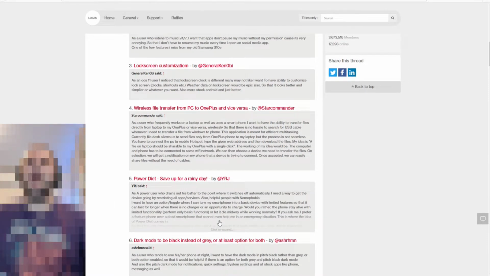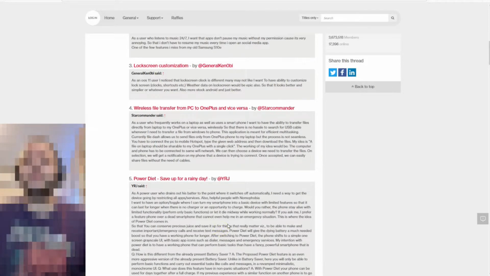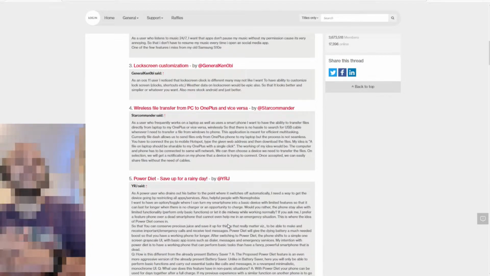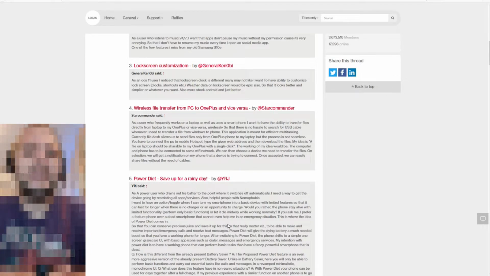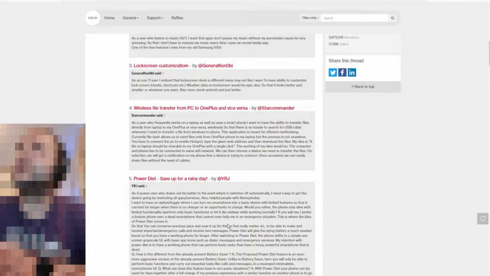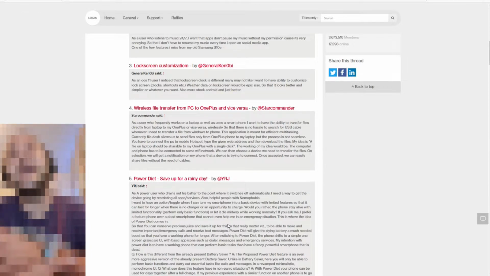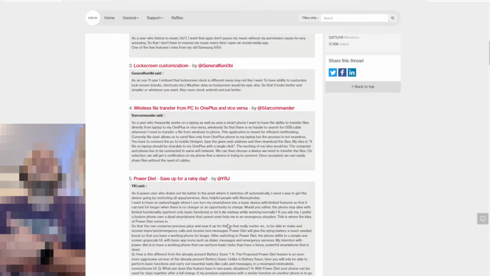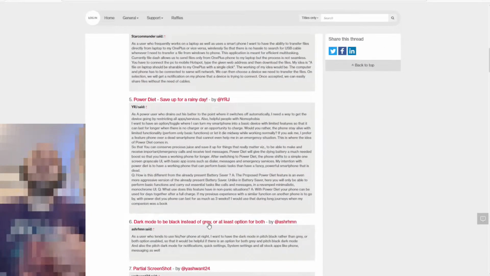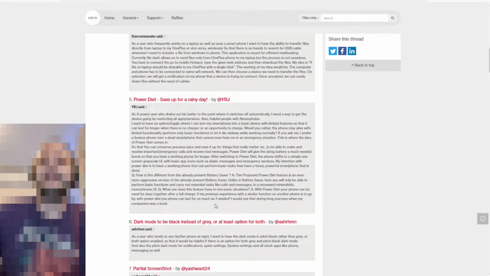Idea number 5 is called the power diet, save up for a rainy day. This has to do more with heavy battery saving modes, and we pretty much know this. We have this also in MIUI, we have something like this in Samsung One UI, and we also have a bit of a power saving mode in Oxygen OS, but now they want to go to the next level with the power diet. If you ask me, it's not a bad thing.